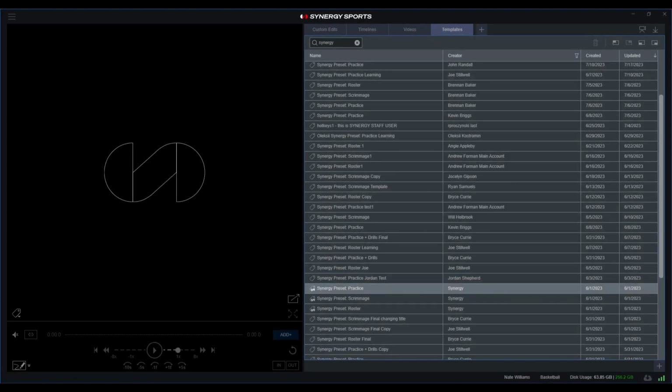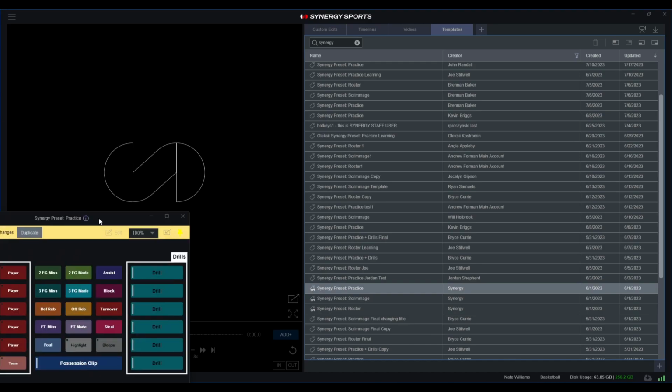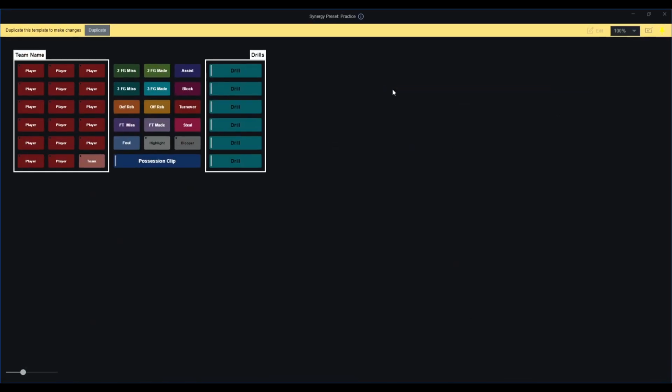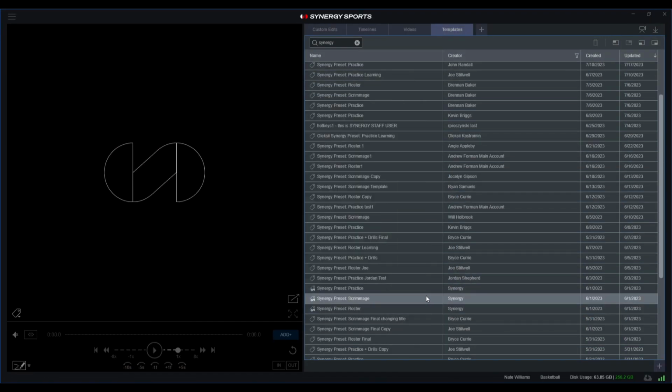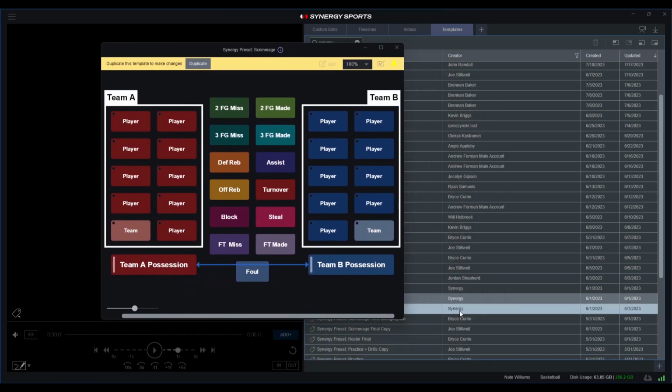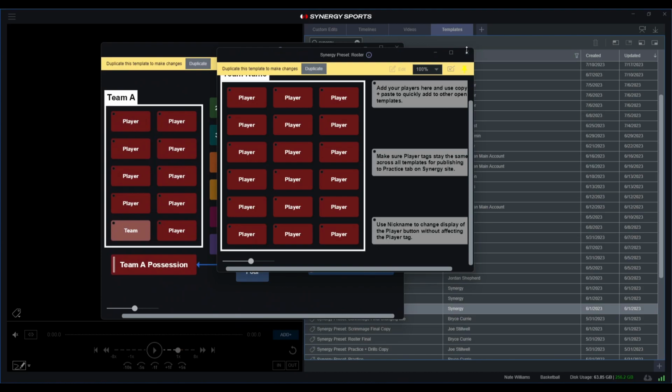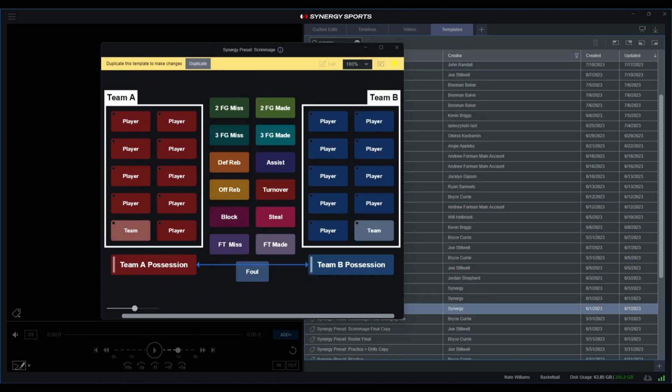First one, we have our practice one. It should open up in a different window, but as you can see, if I just expand this, I can see the team name, sort of drills, and other stuff attributed to this specific Synergy preset tagging template. If I go over here and select the next one, we'll see one for Scrimmage. Let me drag this over here to our window. And the same goes for our roster. And so these are ones that you can go ahead and select and use for your own within the Synergy editor.